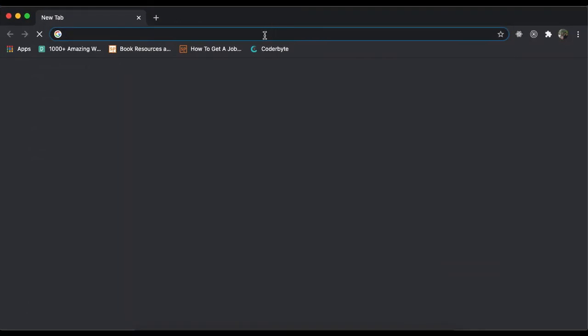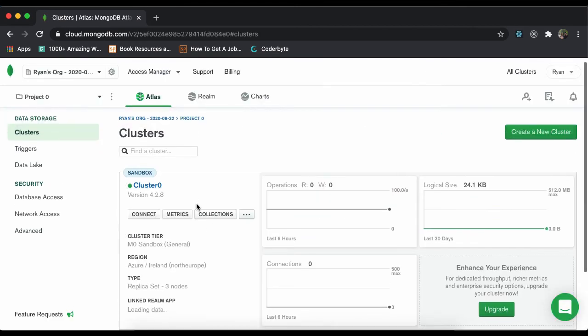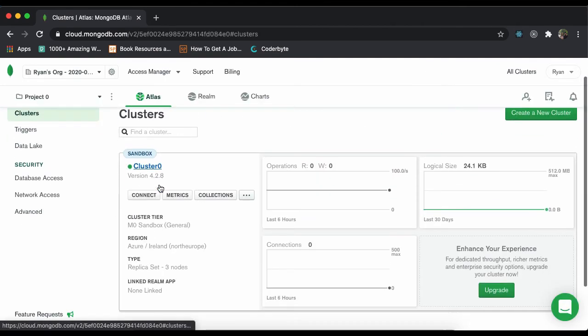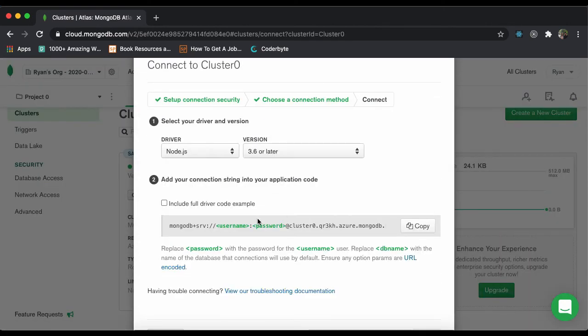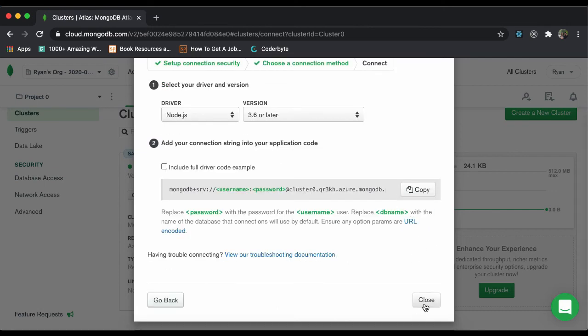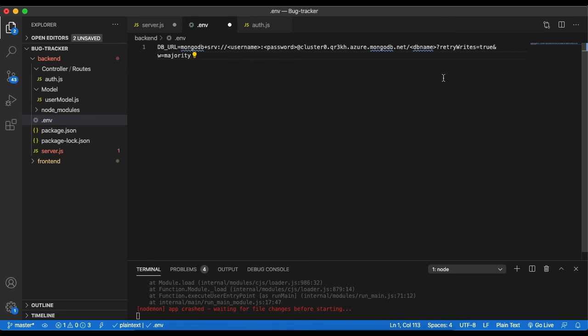Now we need to get the URL. So if we go to MongoDB and create an account, I've already got one. I'm going to sign in. So if we create a free cluster, once it's created, go to connect your application, and you'll get a link down here. So if we copy the link, we will paste that in here.